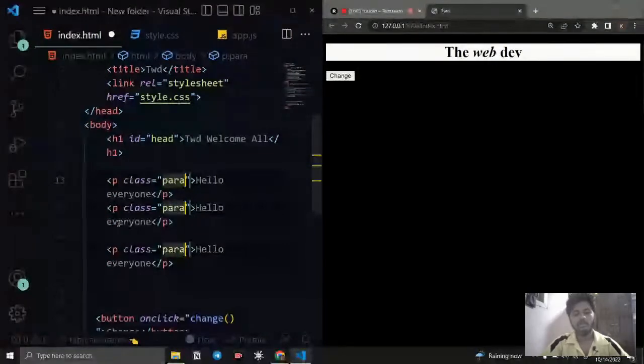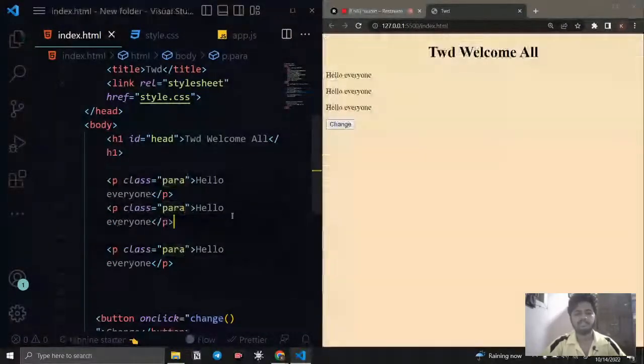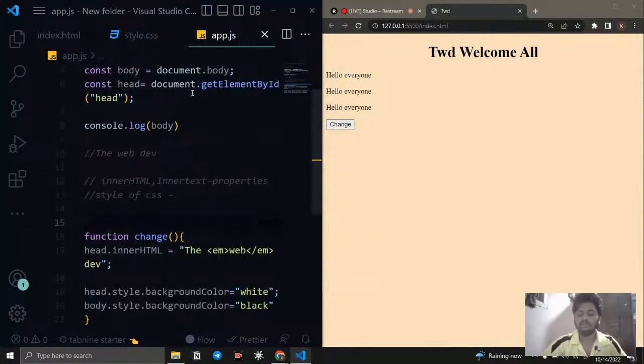Okay, so right now, instead of a single thing, I need to manipulate all the paragraph tags. So I want to access them by multiple selection. If I use this id, it is going to select only one, because the id is going to be only one. So here it comes.